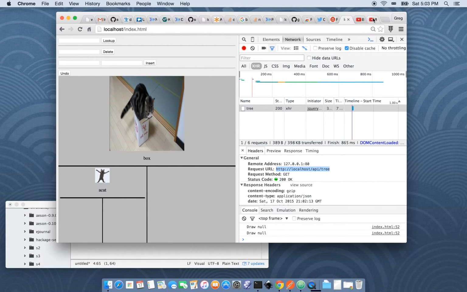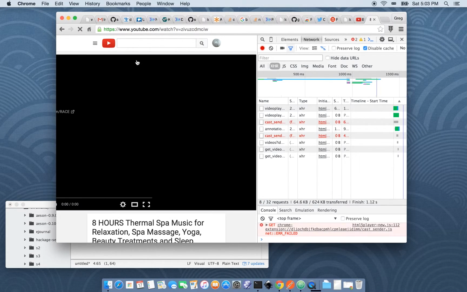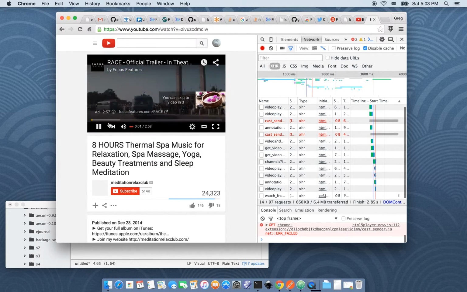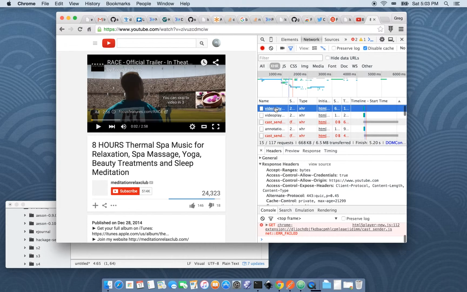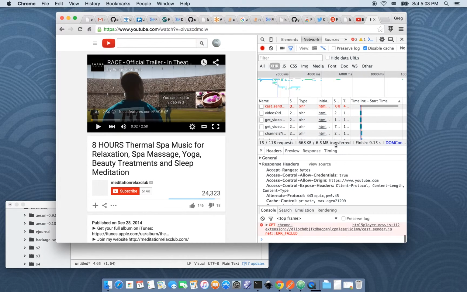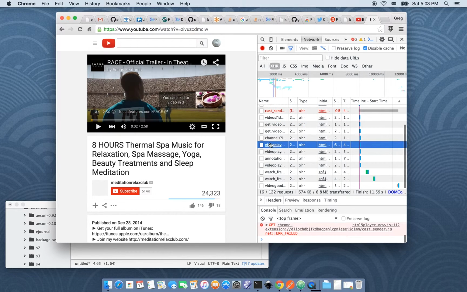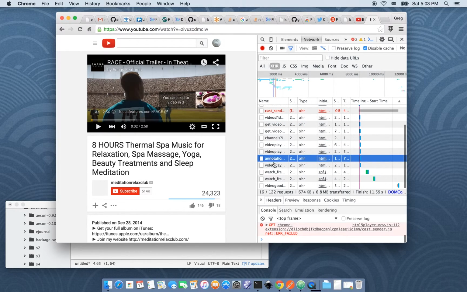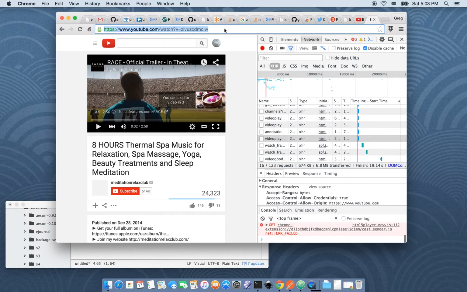So for example, if we go to YouTube and we load up a video, right? Just refreshing this one. Oh, sorry. Yeah, we can see, not just one little entry in this table called tree, but something like 20 different requests went out. So 20 different URLs got hit just by us visiting this single URL here.